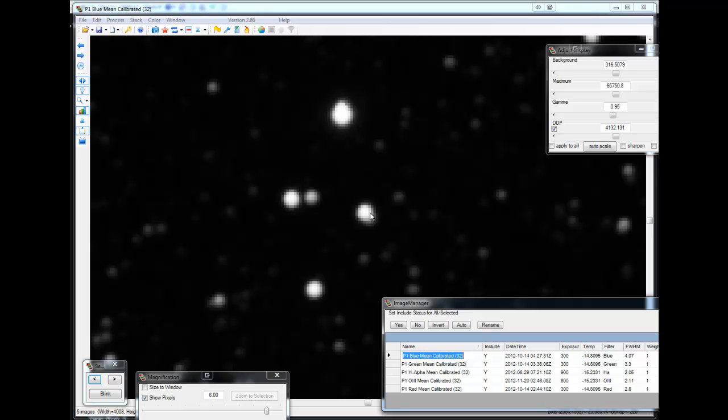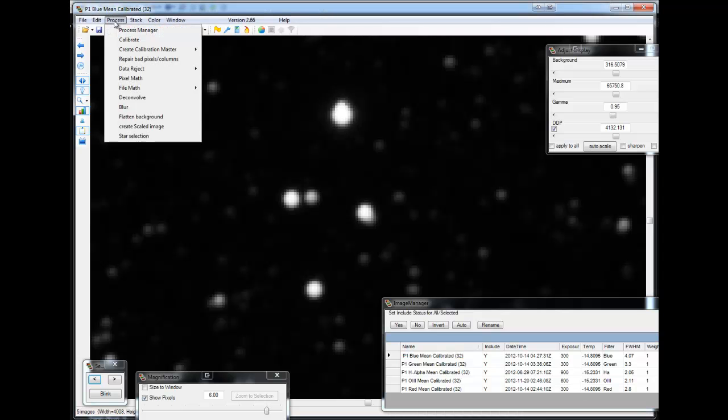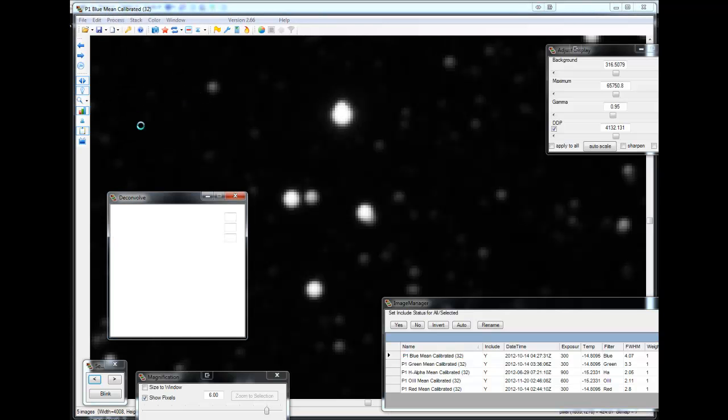So before we do anything, we want to try to get the stars to be roughly the same size. And the way we can do that is with a process called deconvolution. It's a form of sharpening. We're going to try and get everything close to about 3.0 in terms of star size in the full width half maximum. So let's start with the blue, and we'll do our deconvolution.